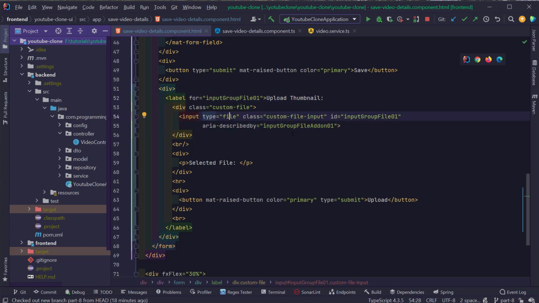Whenever we click this upload thumbnail file control, it will open a window where you can browse through the files inside your file system. And whenever you select a file and click on the upload button, we are supposed to display the name of the file here inside the text selected file. We are also going to upload this file finally to our backend, which is going to upload this thumbnail to AWS S3 and store it there.